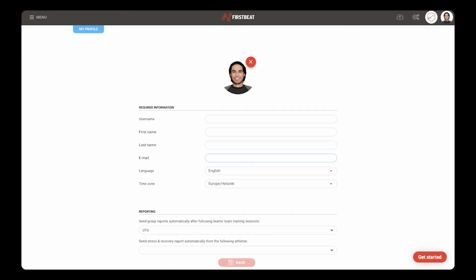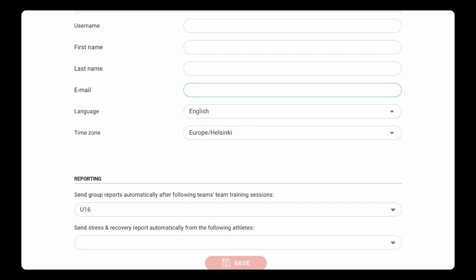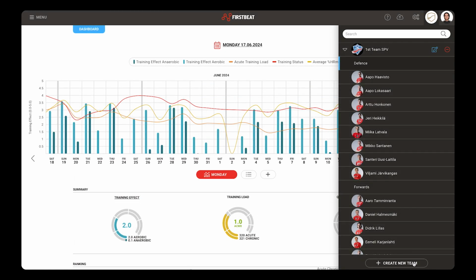From your profile, you can edit from which teams you would like to receive training reports automatically to your email, and from which athletes you would like to receive the stress and recovery reports. You can do the same for other coaches under Coach Management. To add a new team, click on the team logo and create a new team.